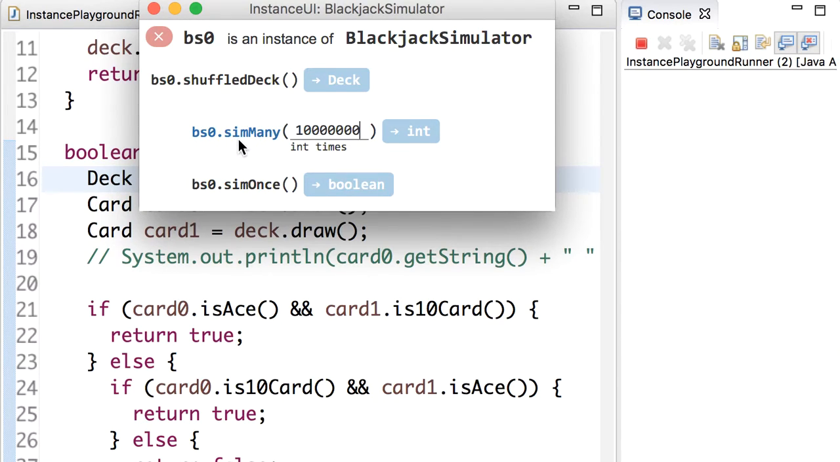So we call the SimMini method on an instance of Blackjack Simulator with 10 million as the argument to the method. And what we see when we call this is that the computer is going to work hard. We're beach balling. The computer's so happy right now. It's on vacation. It's loving its life because it's computing 10 million times over this process.